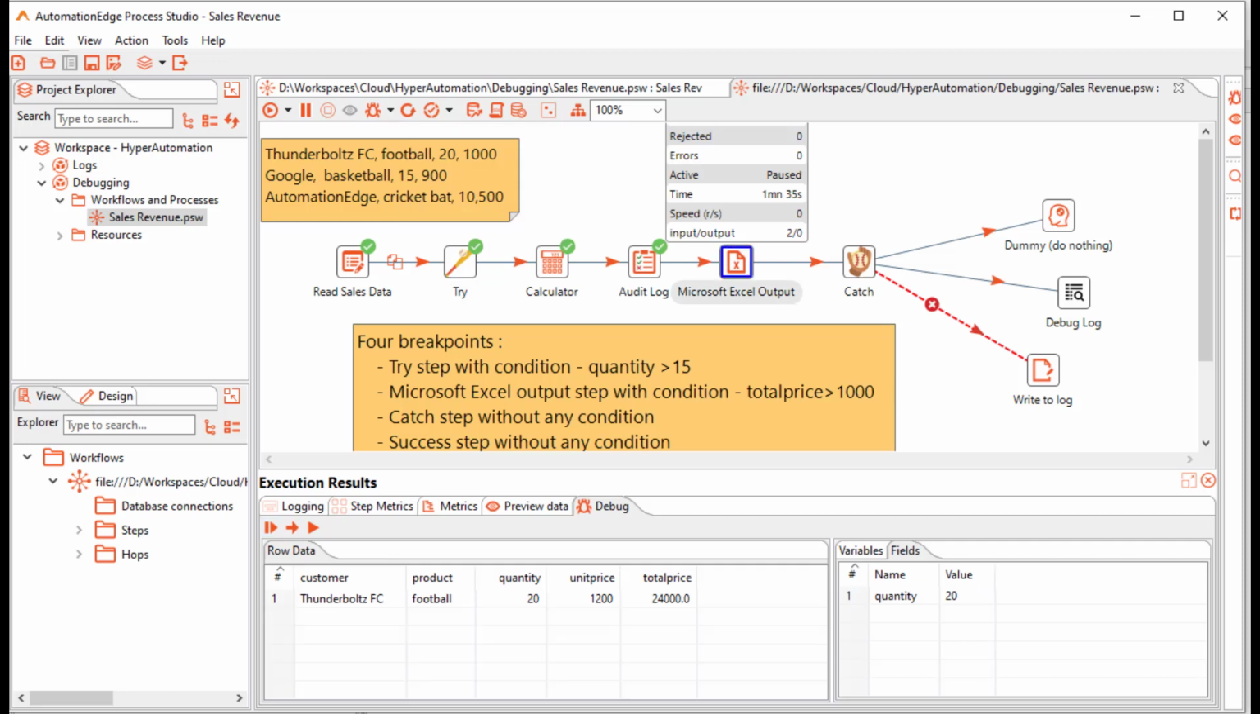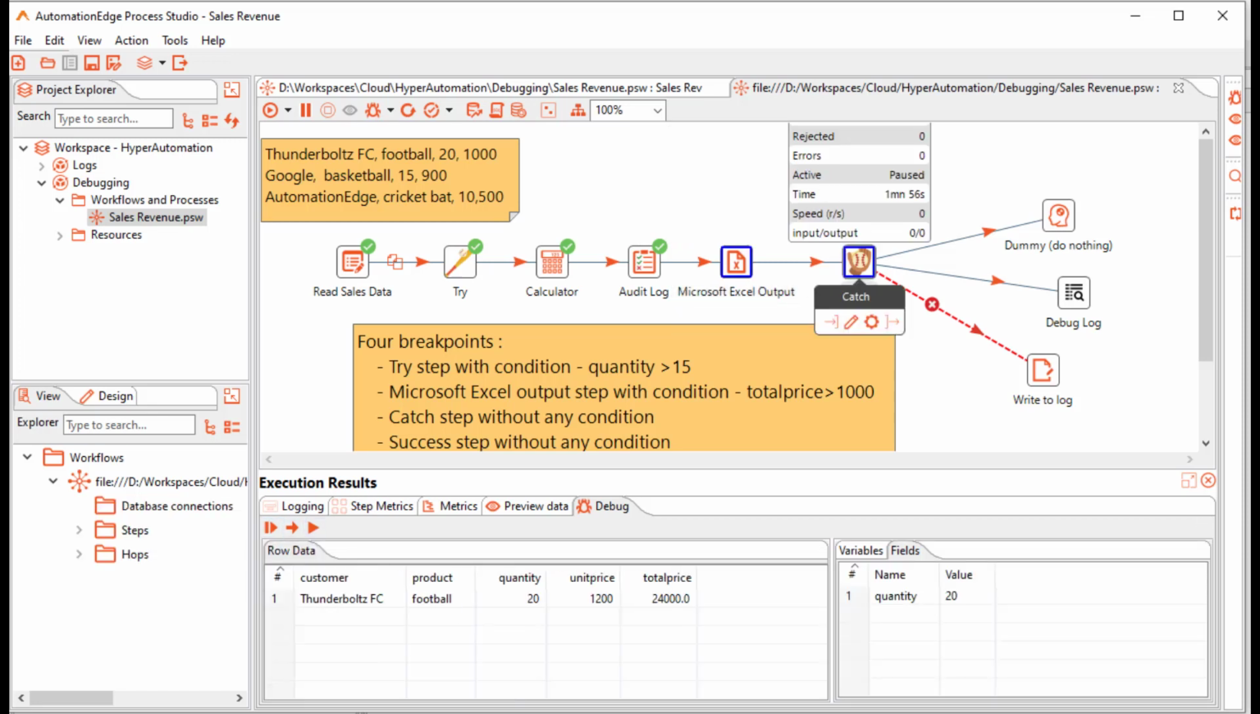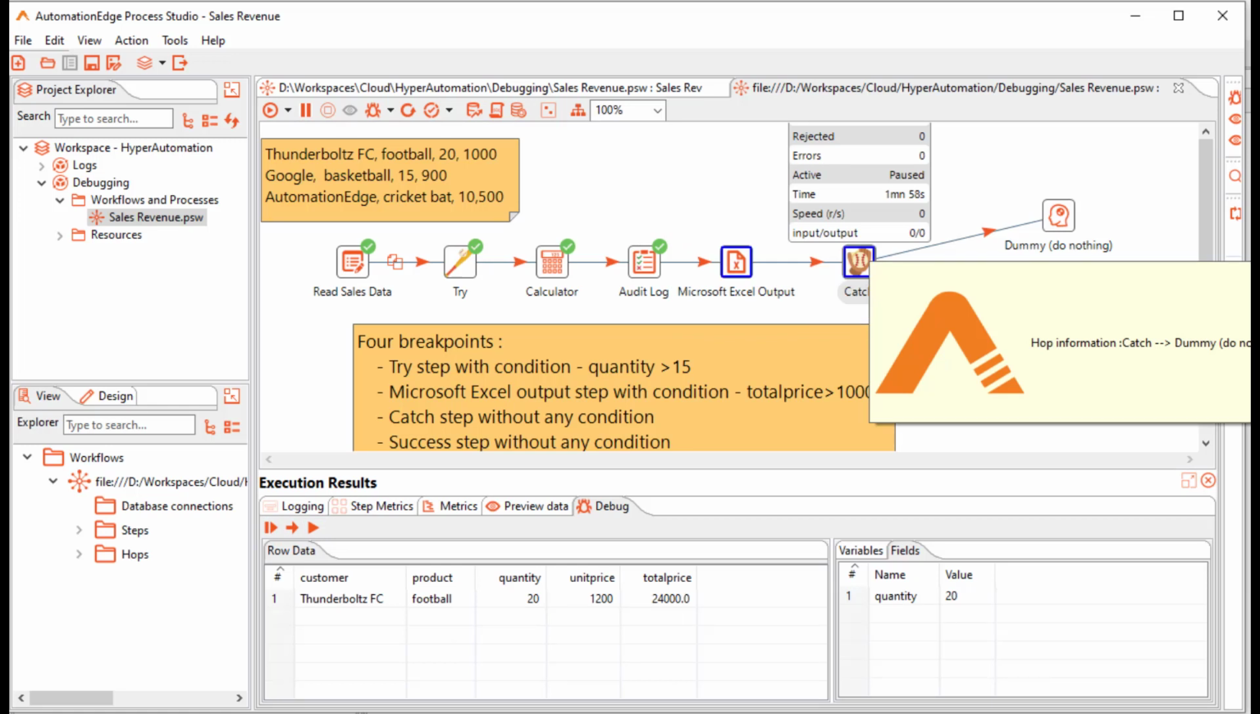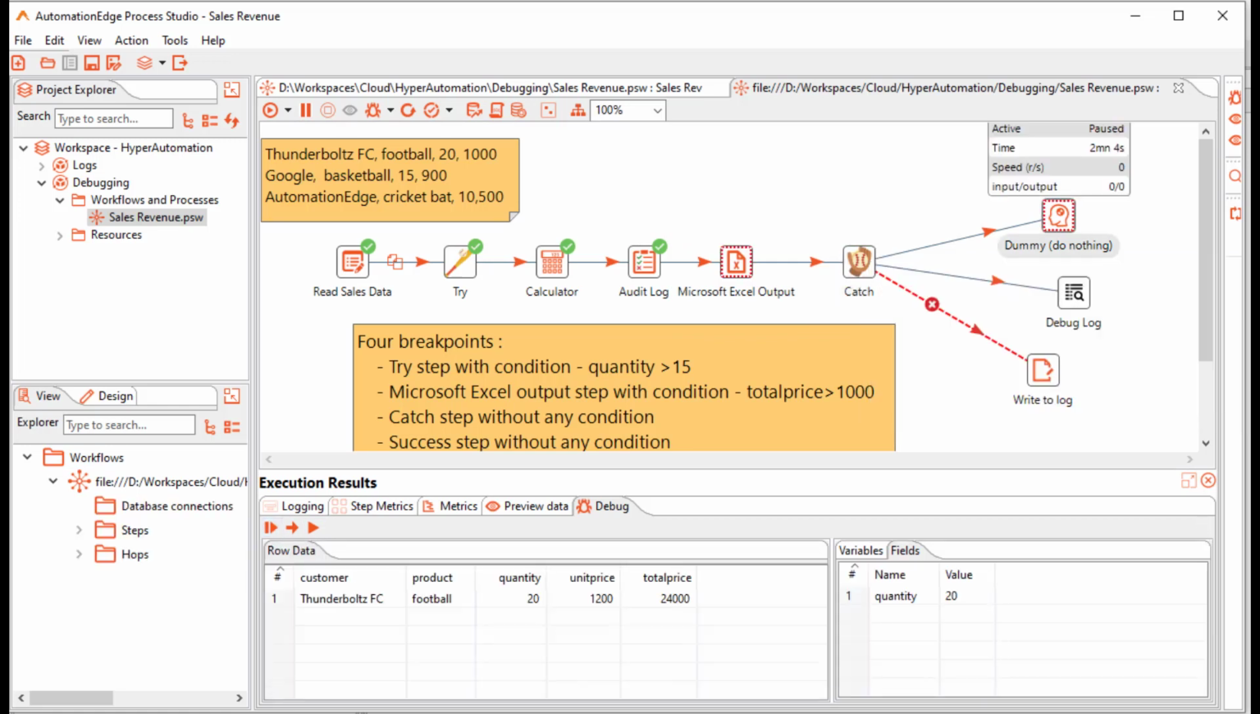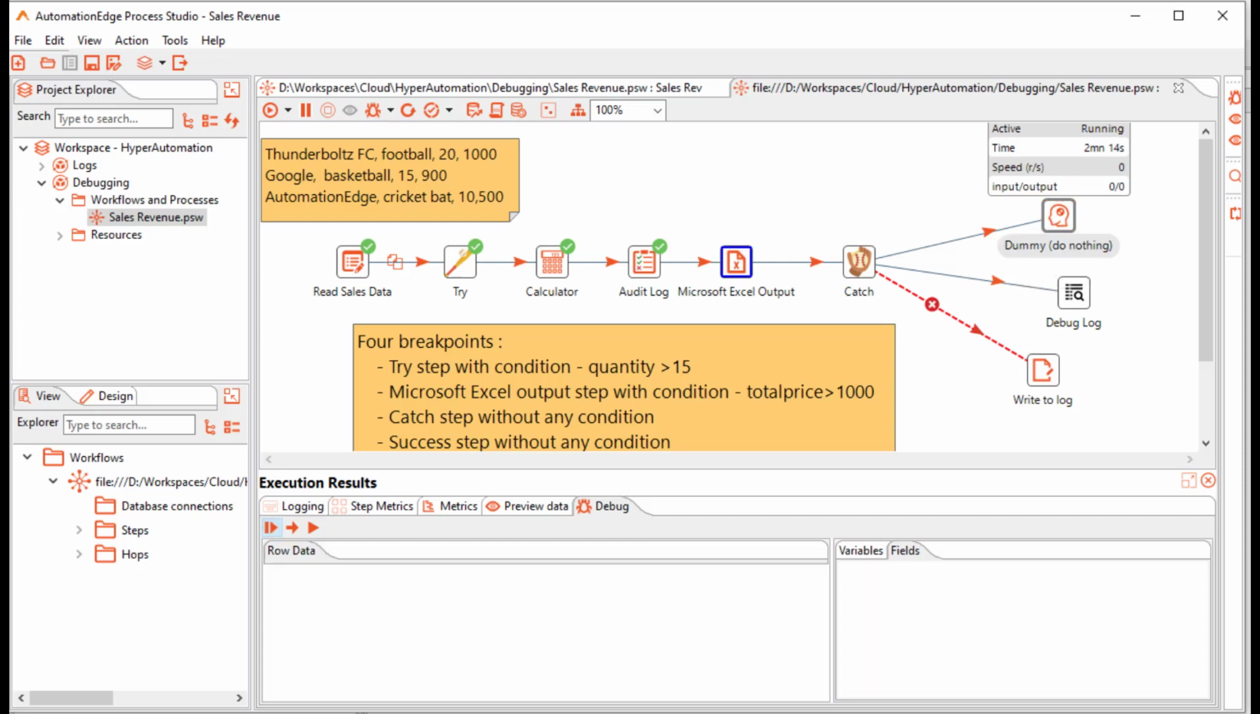It stops at the Microsoft Excel output step. If you notice below, the total price is 24,000, which is greater than 1000. Hence, the condition is met and the workflow stops at the breakpoint. Select the Microsoft Excel output step and click resume. It stops at the catch step as there is a breakpoint with no conditions. Click the resume icon again. It stops at the dummy step. Let us click the resume icon again.